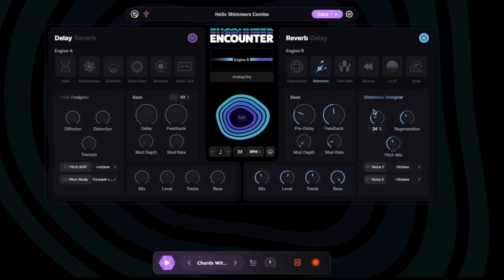But we can set it to maybe like here and just get a little more of that lower octave than the higher octave to make them sound a little more balanced. A little bit of a deeper reverb.